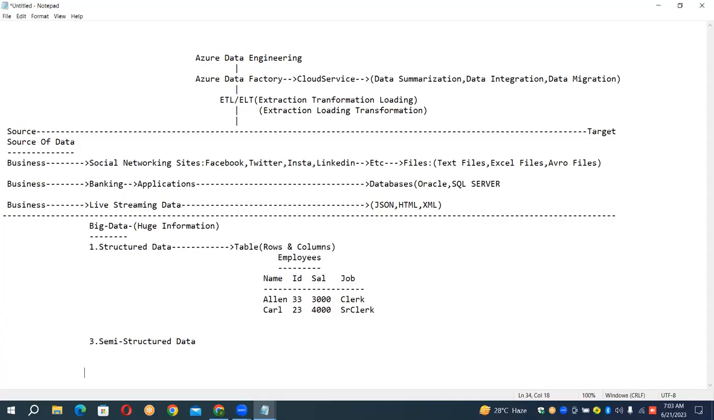Okay. So guys, the next one is, I'll give it third one. Unstructured is the third position, whereas you have semi-structured. Now, what do you mean semi-structured, guys? Can you tell me?